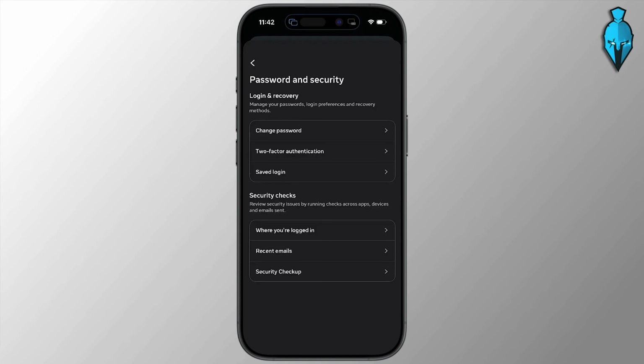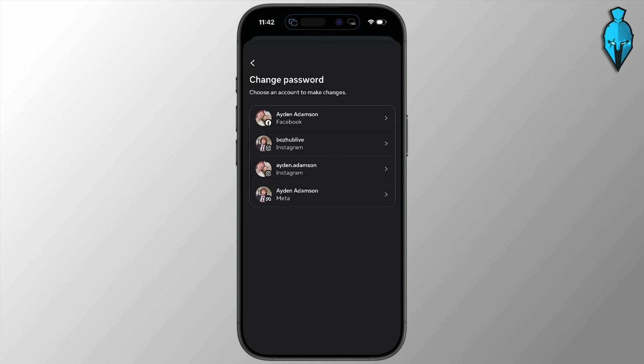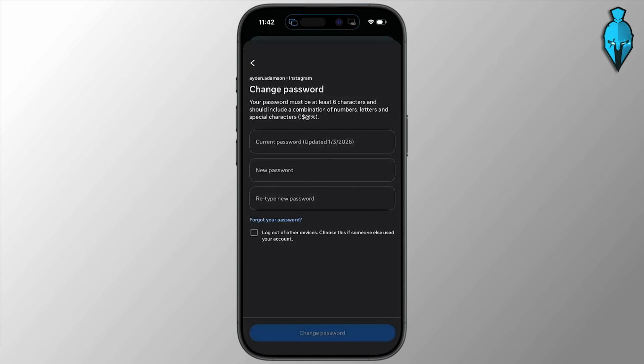Go ahead and select Change Password, choose your Instagram account that you're trying to change the password for, and it's going to ask you to enter in your current password and then enter in that new password twice. If you don't remember your current password, just make sure that you hit forgot your password down at the very bottom and then go through the reset password process. But that's how you can change your Instagram password here in 2026 and in future updates as well. You can also tick on this little box that says log out of all other devices if you want to log everybody out. But that's the full process.